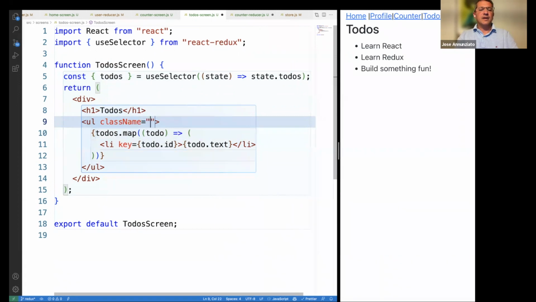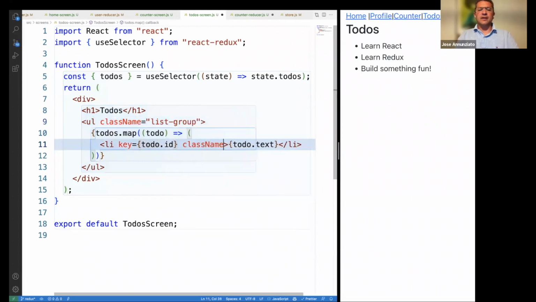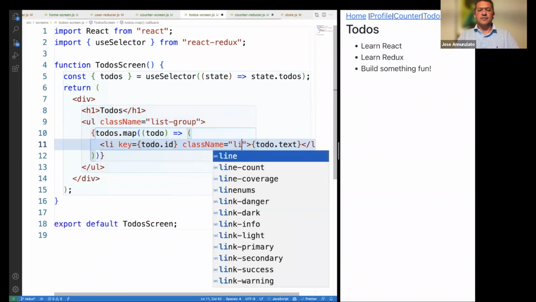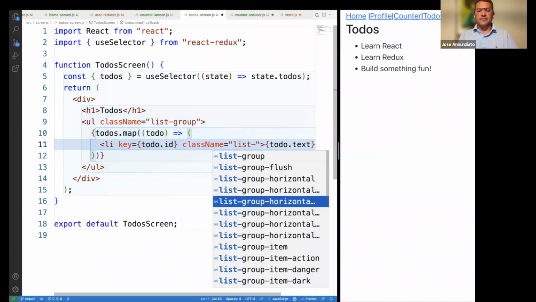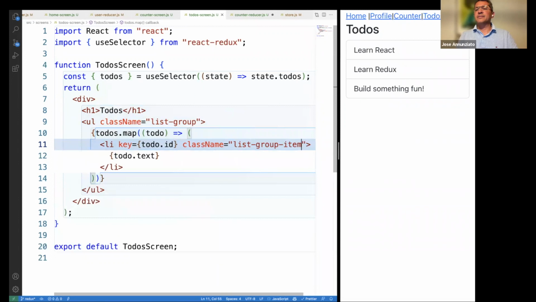And obviously, we can style this and make it prettier, right? Class name. This would be a list group, right? And these would be class name. This would be a list group item, like that, something like that. Okay, all right. Everybody good? All right, perfect.